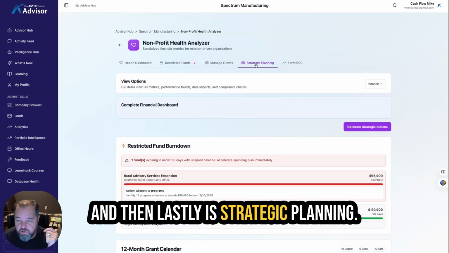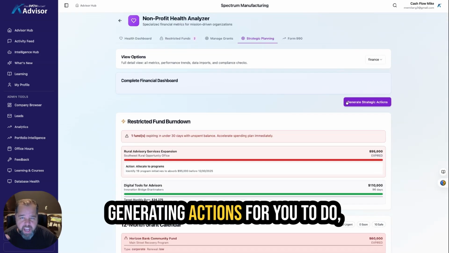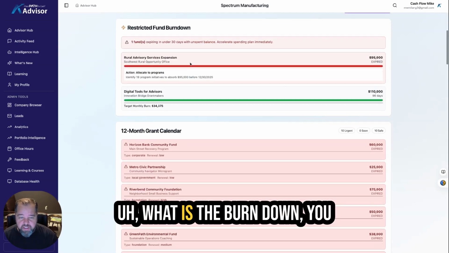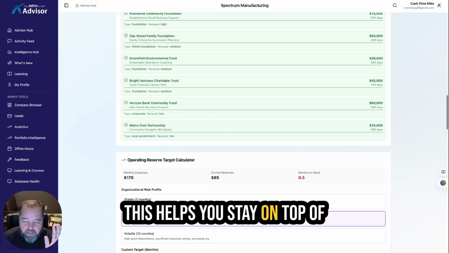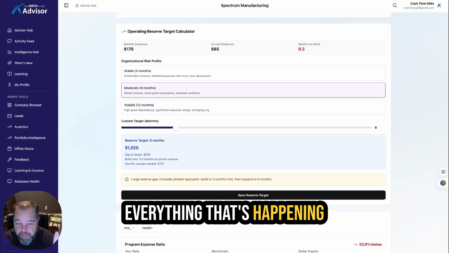And then lastly is strategic planning, generating actions for you to do. What is the burn down? What's the 12-month grant calendar? This helps you stay on top of everything that's happening inside your nonprofit.